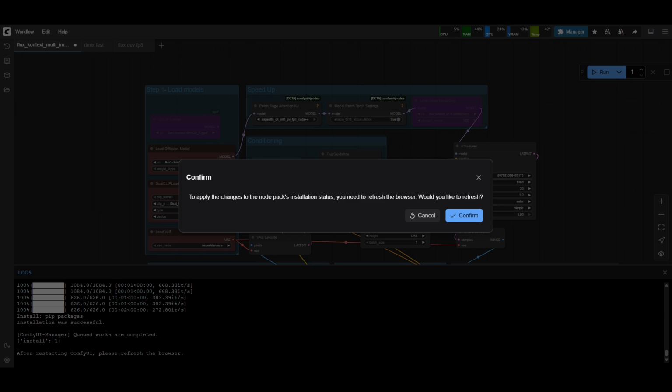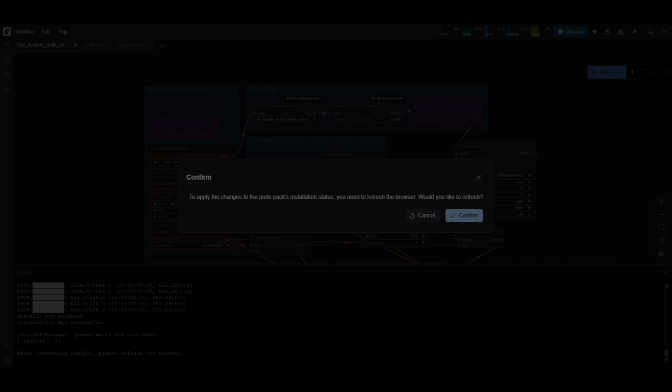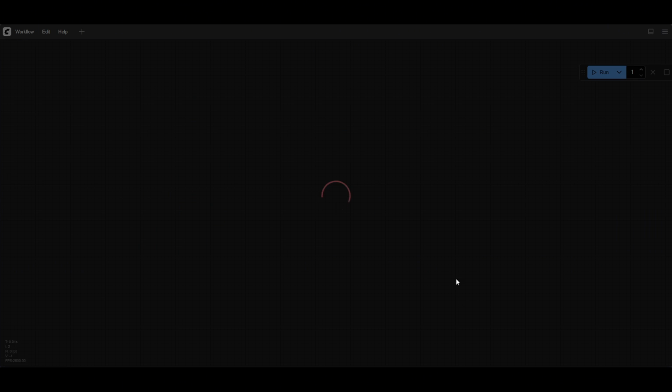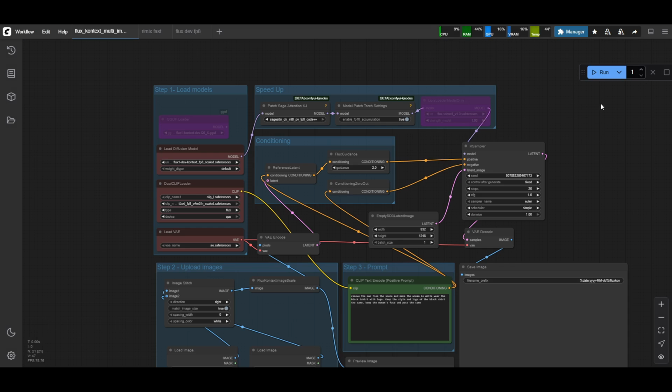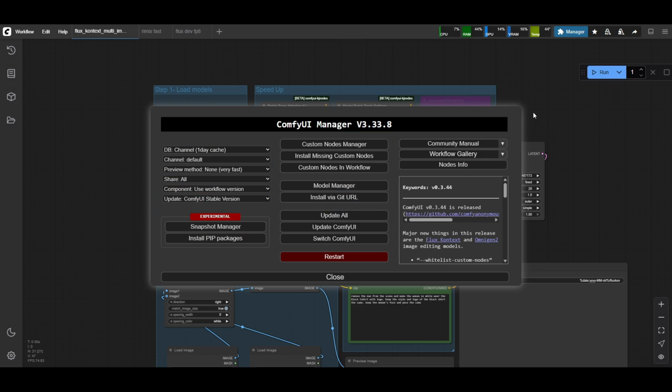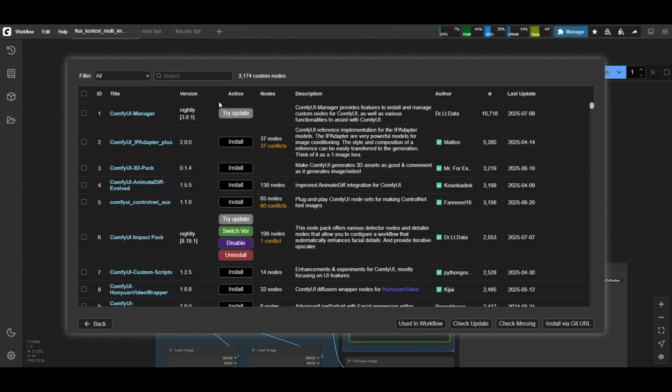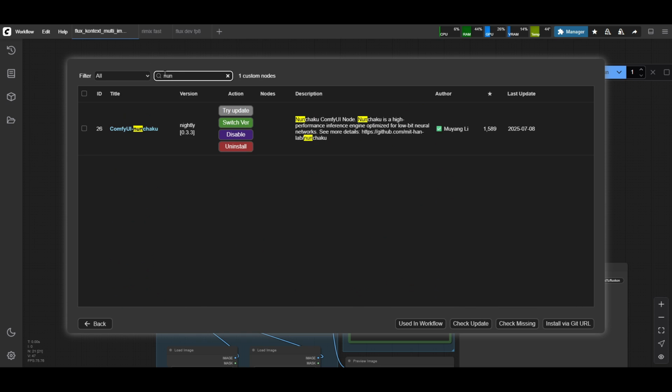When the package is finished installing in the backend, you'll get the confirmation message that you have to refresh the browser once the server comes up. Just do that, reload, and your ComfyUI should pop back up. You can go back into manager just to make sure everything's installed correctly. Custom manager. And if you search for it again, you should have these options now instead of the install. And that means that you've installed it properly.